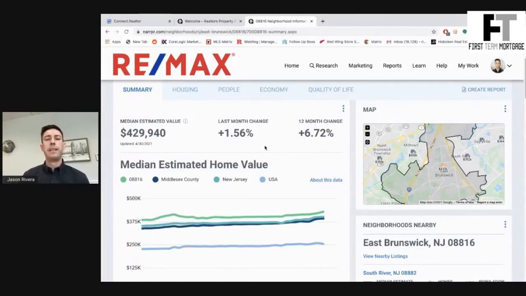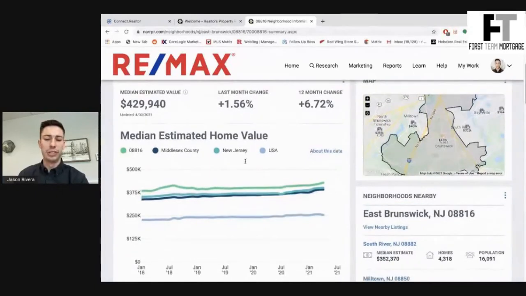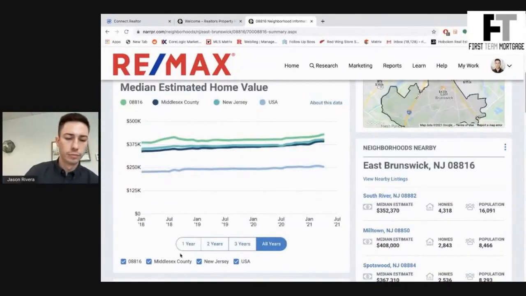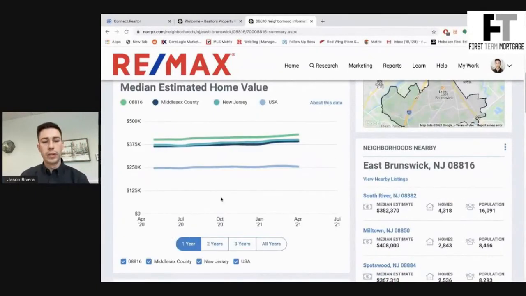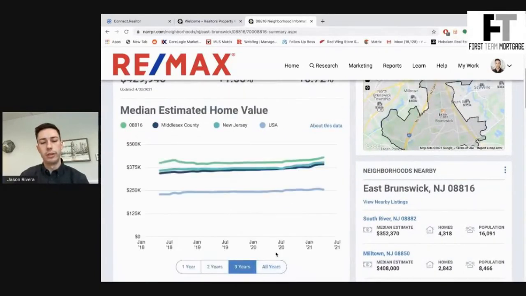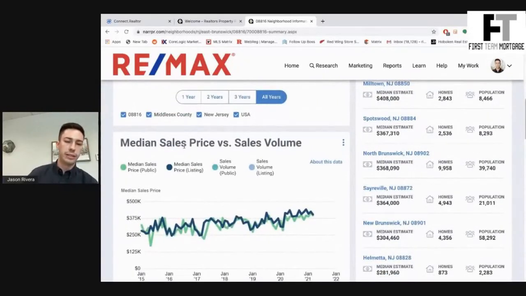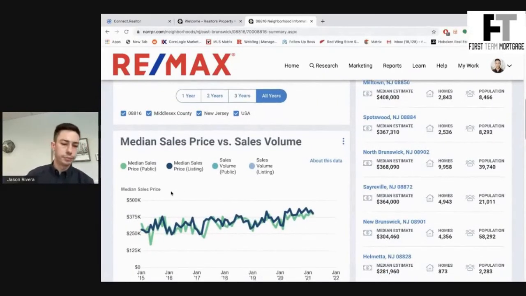6.72%. So you could tell that this past month was a hotter month in general, because if it's increased at 6 or close to 7% over the last 12 months, and this last month was closer to 2%, you know that a lot of properties have sold for a lot higher during this month. So we could look at it from the past year. We could change it to 2 years, 3 years, or all years that they end up having as active, as well as look at the median sales price versus sales volume.